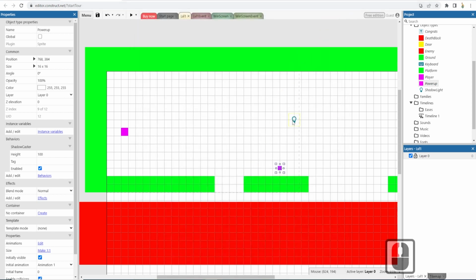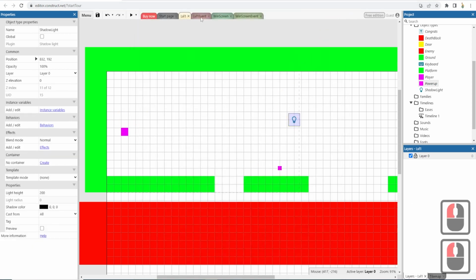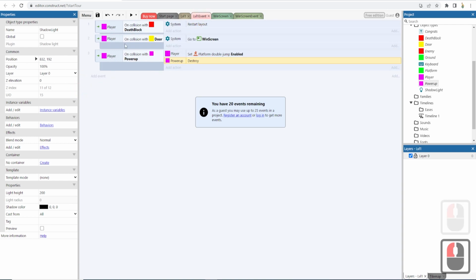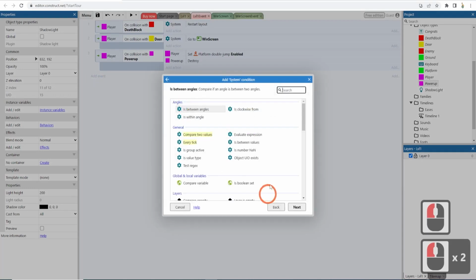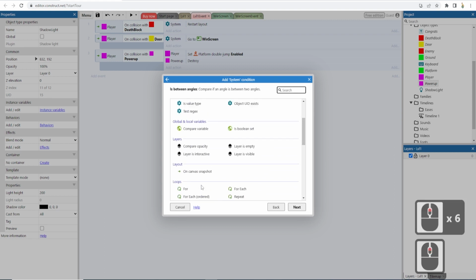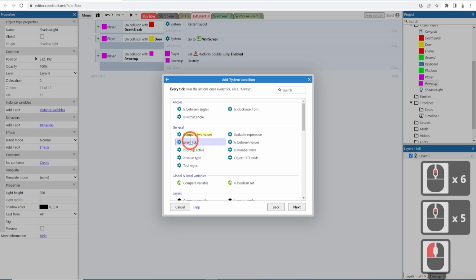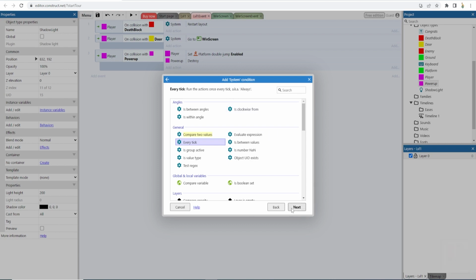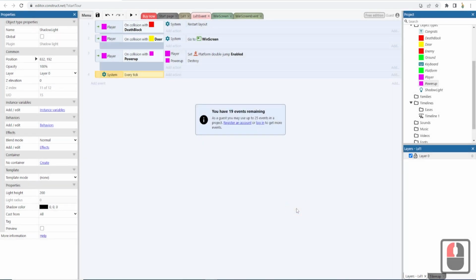So we're going to do a couple of things. We're going to get this to follow the player wherever it's going, and to do that, where we've used seconds in the system before to measure time, we're going to use a new one and say every tick. Every tick runs the actions once every tick, aka always. So every tick is still a calculation of time, but it's happening too quick for us. That's not quite how it works, but for us, that's fine at this point.